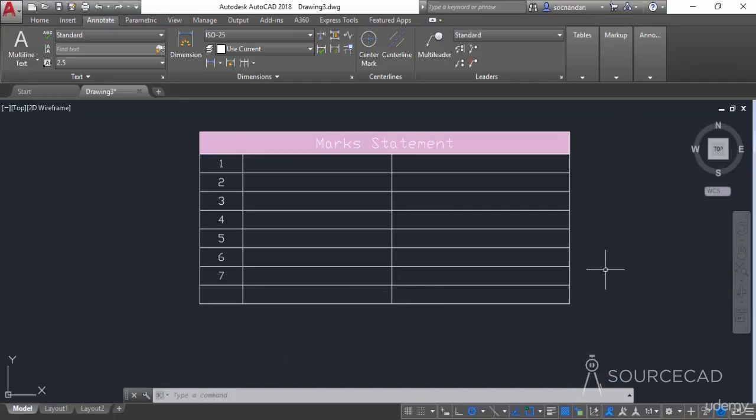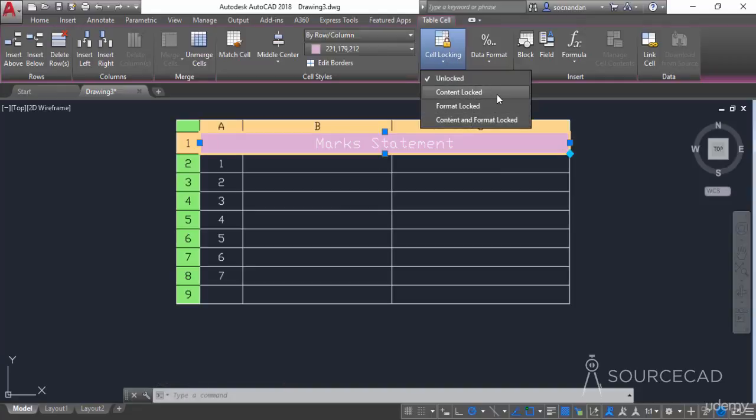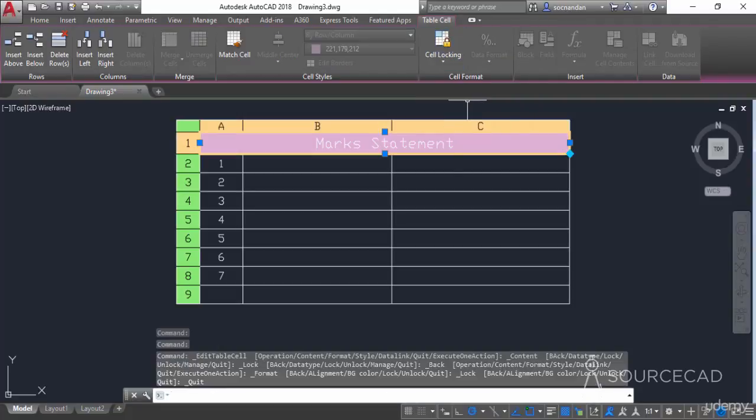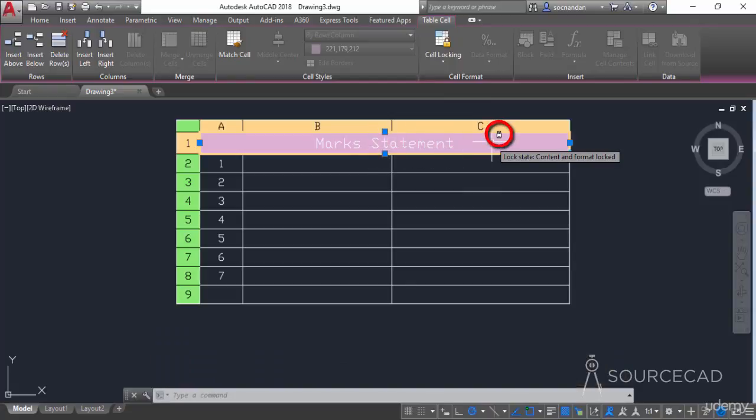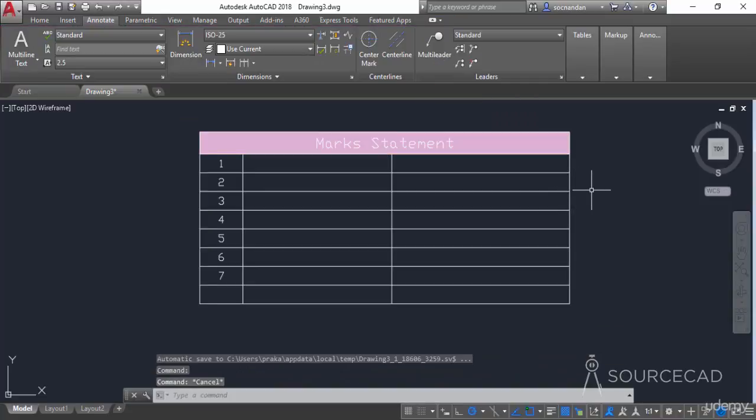Now, if you want to avoid accidental change of information in any of these cells, you can do that as well. So you can do that simply by locking the cells. And to lock the cells, select it and then go to this cell format panel, and from here select the cell. So you can select only the content or format or both. So in this case, I'll select content as well as format, and the complete cell has been locked. And when you move your cursor, you'll see this lock icon. In order to unlock it again, simply select it and go to unlocked option, and here we have it. So in this way, you can create and modify most of the properties in this AutoCAD table.